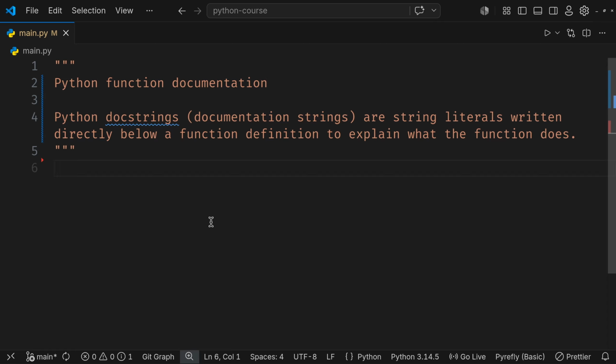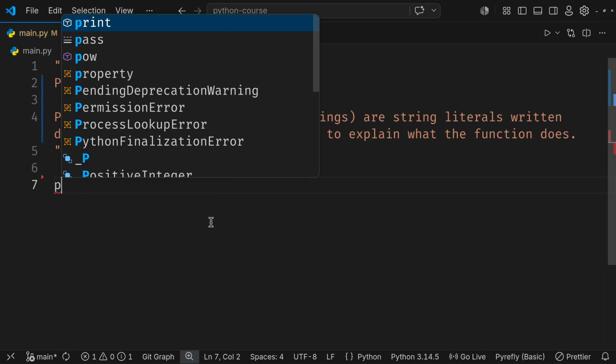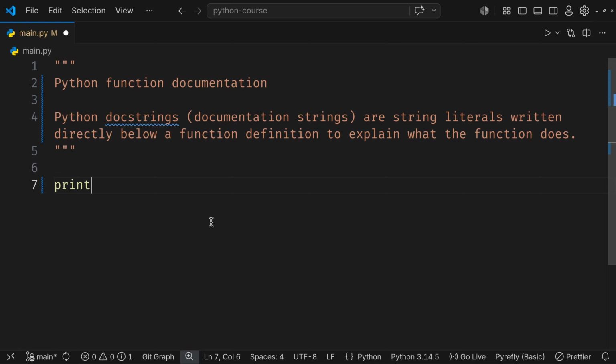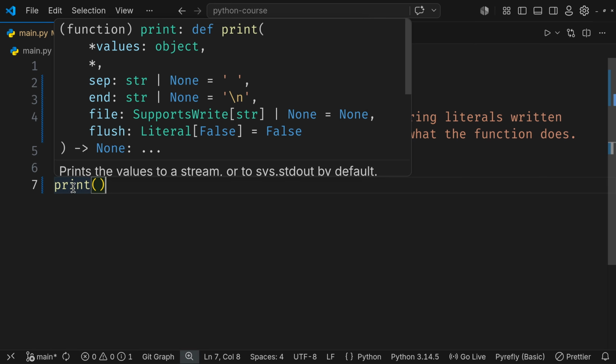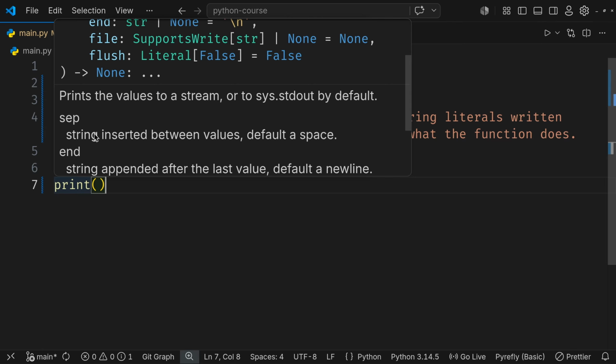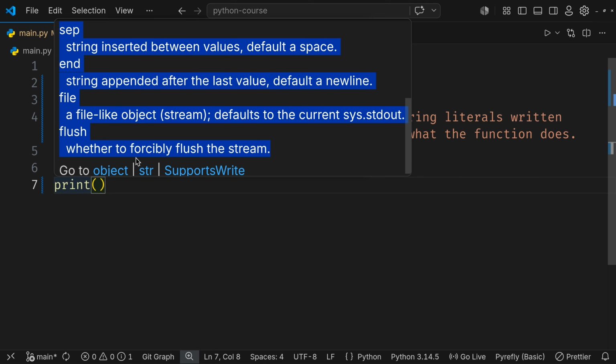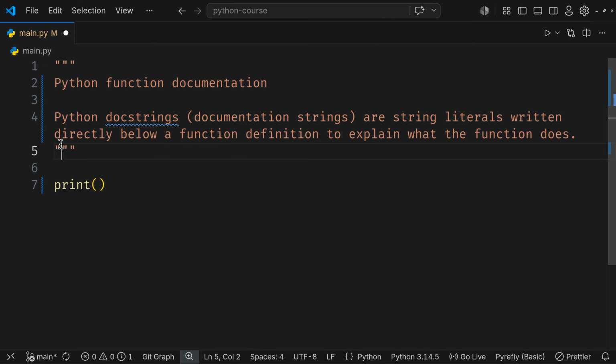All of the inbuilt functions have that. In case you are wondering, we can do something like print, and here if I just hover over this print function, as you can see, we are getting all of this. This is the documentation. So how can we see that inside of our print statement? Basically, we can do something like this.